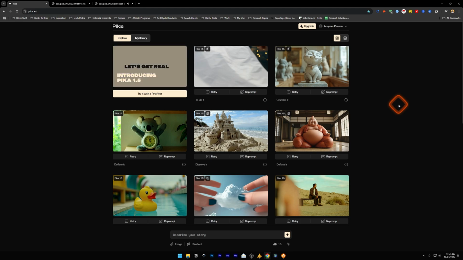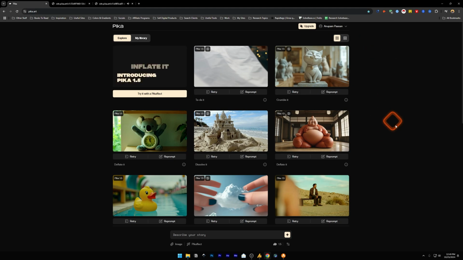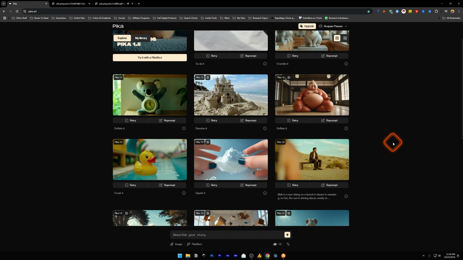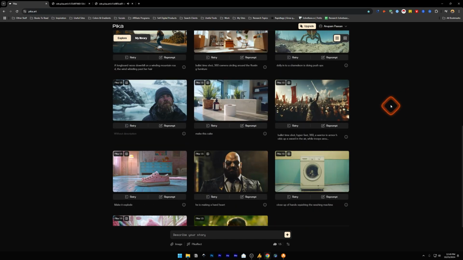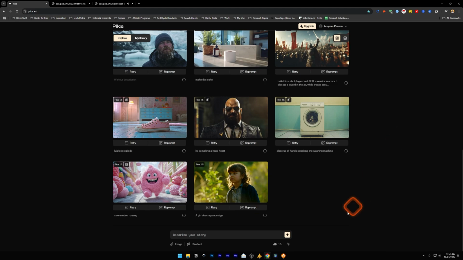There are a lot of these other effects that have been introduced in the Pika 1.5 version, which includes crumble it, deflate it, dissolve, deflate, crush it, squish it, and a lot more. And then there's cakeify and explode.